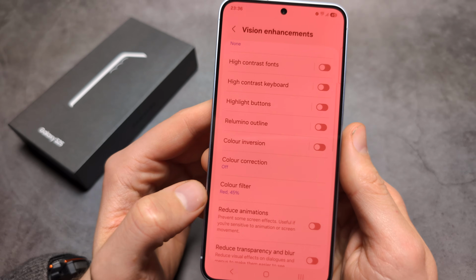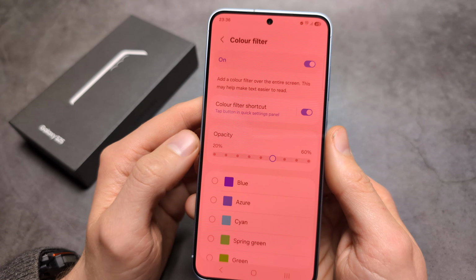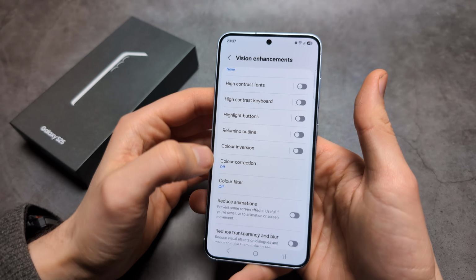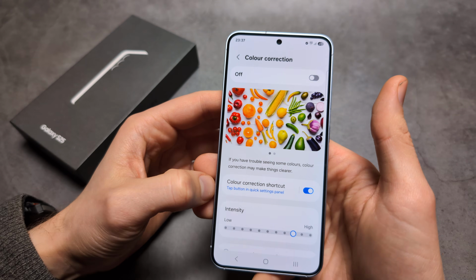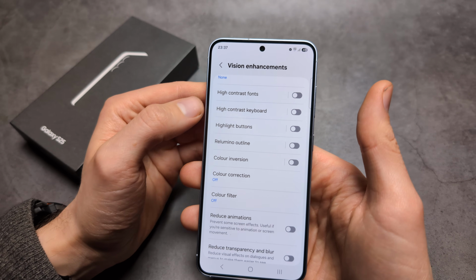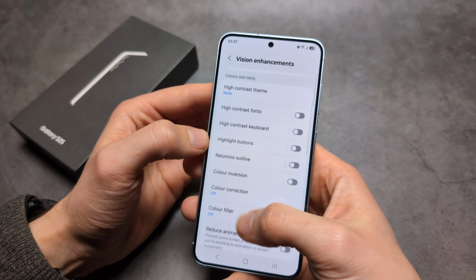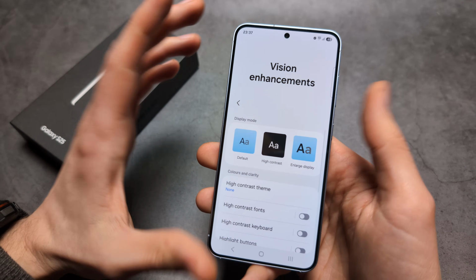For example, as you see, I have this color filter enabled over here. As you see, if I turn it off, my colors actually return to normal. Again, this color correction also might be actually causing it, or one of these high contrast fonts and stuff like that also might be causing it.